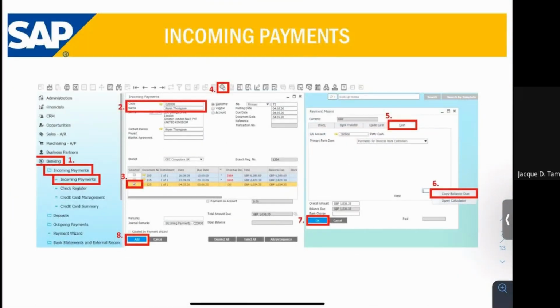So how do we create an incoming payment? To create an incoming payment, first you click banking. So banking menu, click incoming payments. And then under incoming payments, you click the customer who will pay. So here, let's say the customer is C2000. Sir, how will we find the customer? That is through this arrow. Click that arrow, and the customer data will pop up. Just click the customer who will pay and check the invoice that the customer will pay.